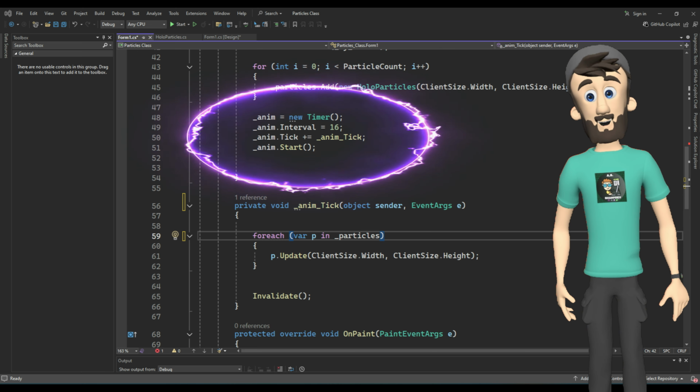Next, we connect the timer's tick event to our custom method _anim_tick. Think of this like saying, hey timer, every time you tick, call this method. And then finally, _anim.Start kicks everything into motion.